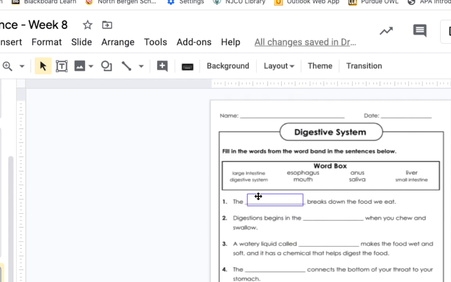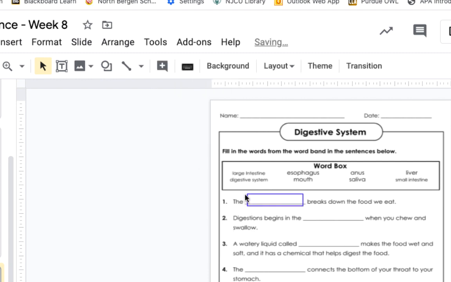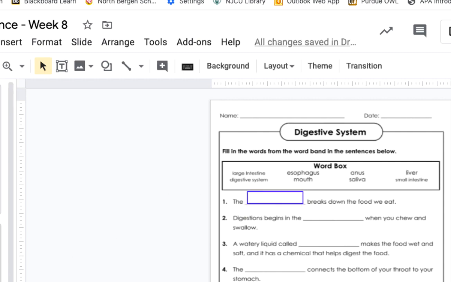Okay, then you would do that. Let's make this size 3. Make it go up a little bit. And you would do that for all the worksheets that you have here.